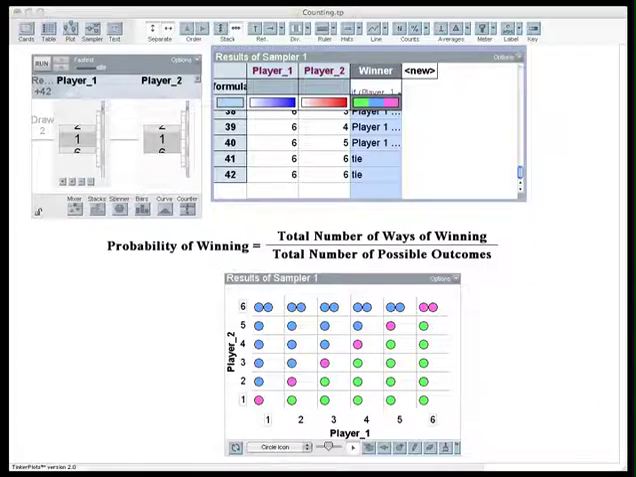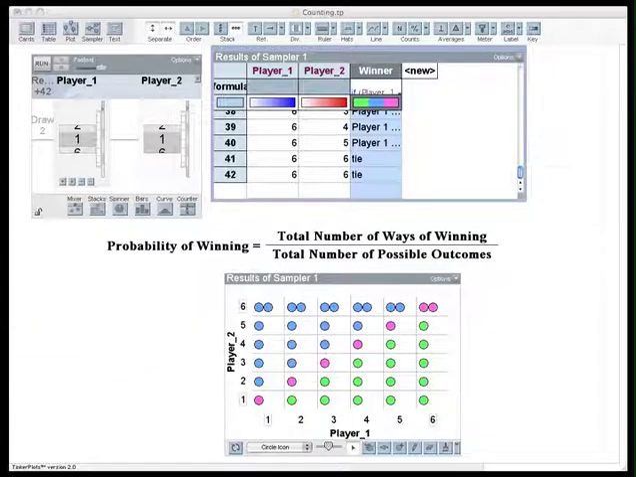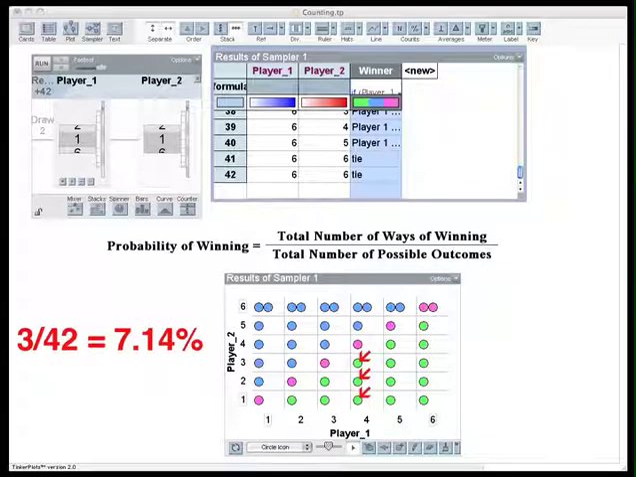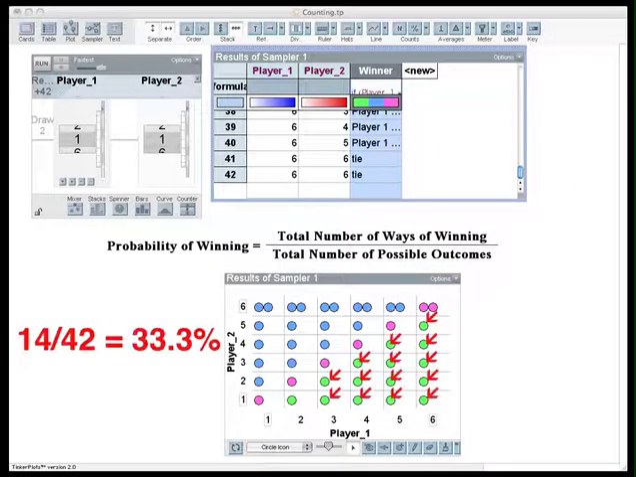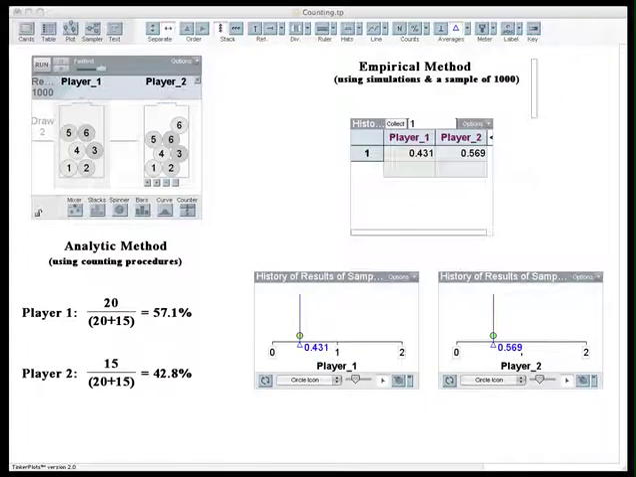In fact, this graph also can be used to answer the following kinds of questions. 1. What is the likelihood that player 2 will win if he rolls a 4? 2. What is the likelihood that player 1 will win if he rolls a 4? 3. What is the likelihood that player 1 will win if he rolls a 3 or higher? And so on.